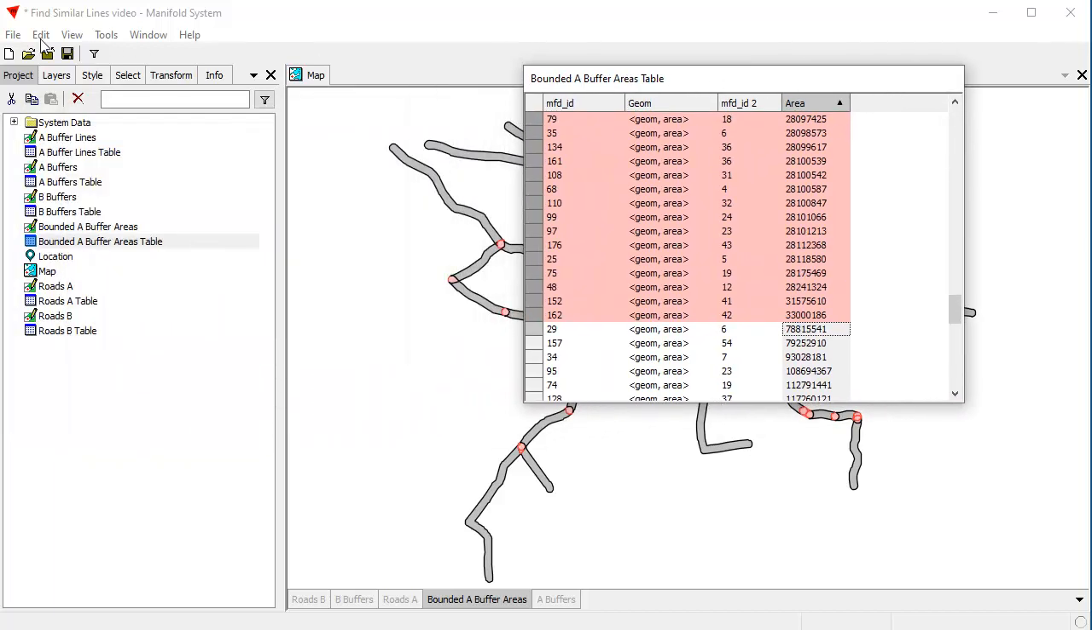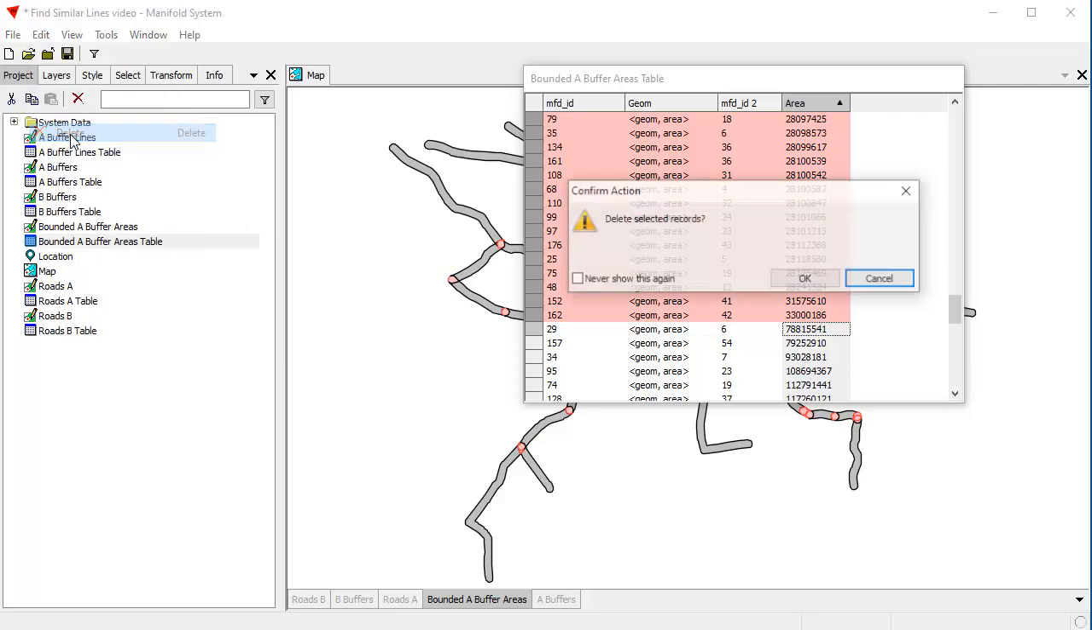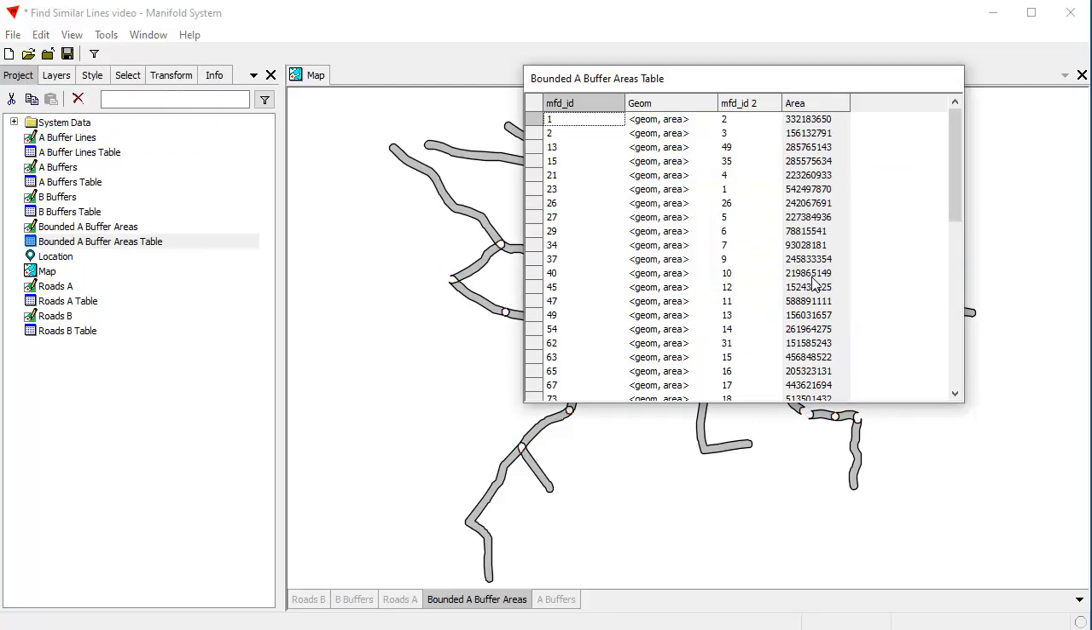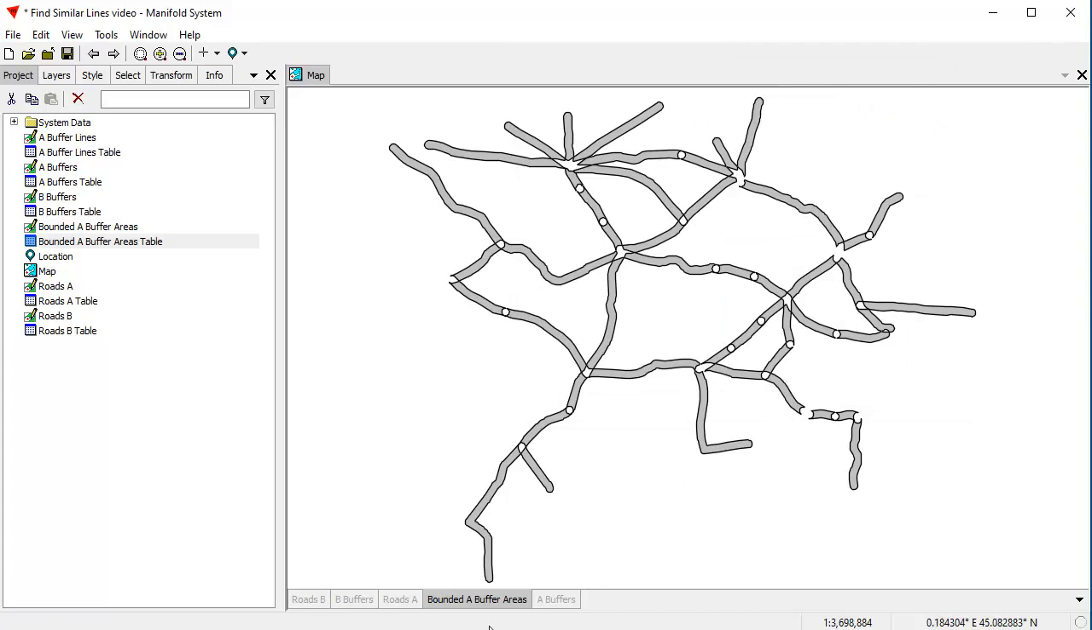And so once again, we're going to choose Edit, Delete. We're going to delete all of those records. Great. And now I'm going to close this table. And now you can see we now have this bounded area buffers table layer, which is kind of neat here. And you can see how that corresponds to the A roads and how it corresponds to the B roads and how it corresponds to the B buffers.